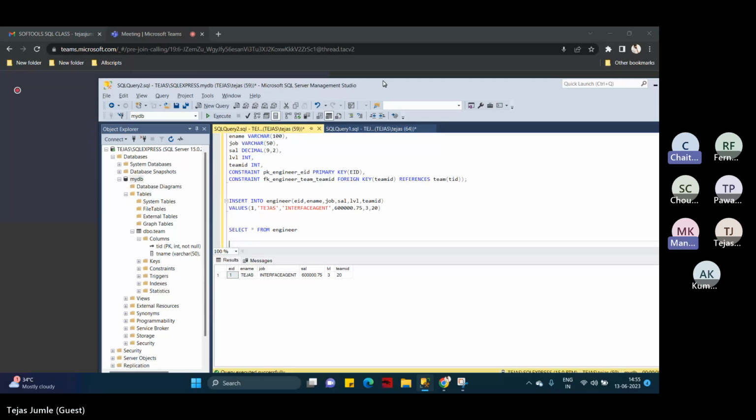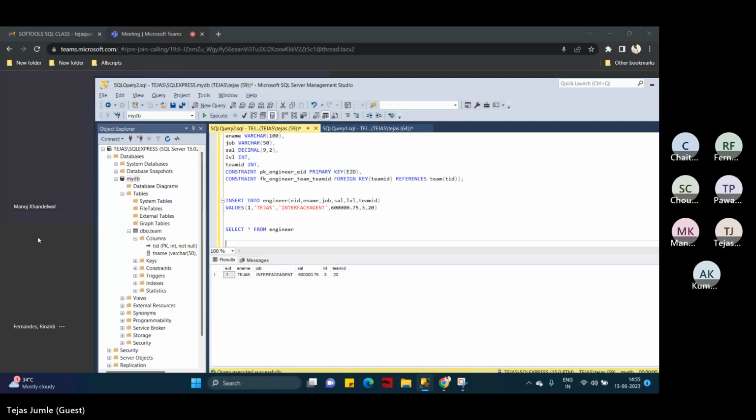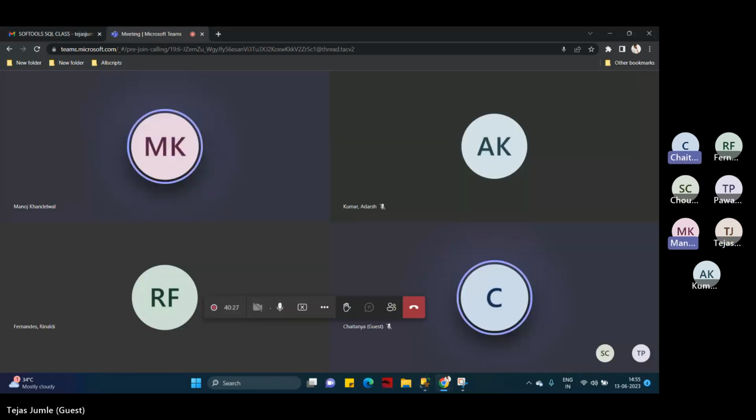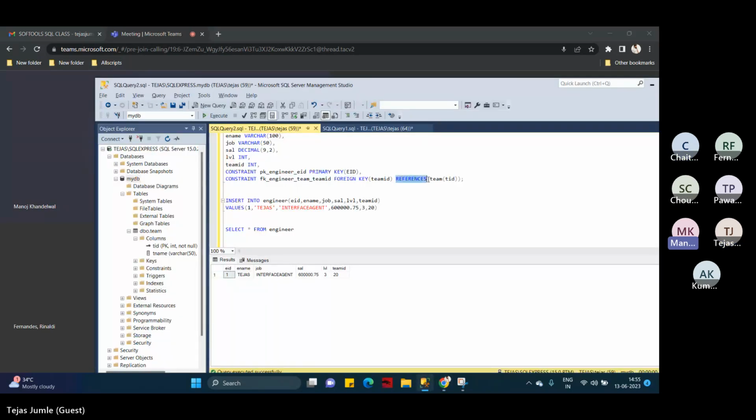Can you just repeat one more term, like in the query, constraint FK engineer, and in the last you have written references. So can you please repeat that term? Tejas, whose doubt is this? It's Chaitanya. Yeah, Chaitanya. Your doubt. Okay, I'll explain to you again. You want to look at references.